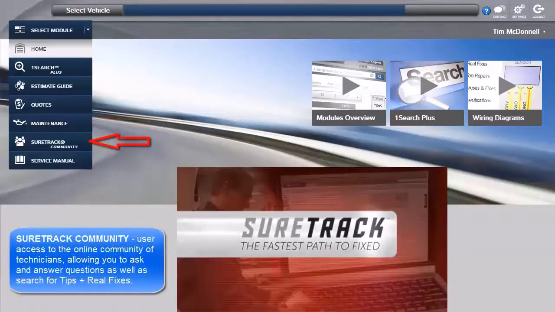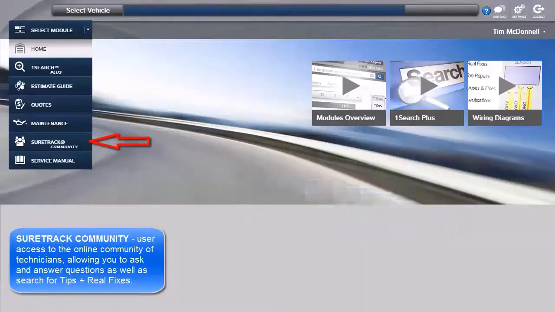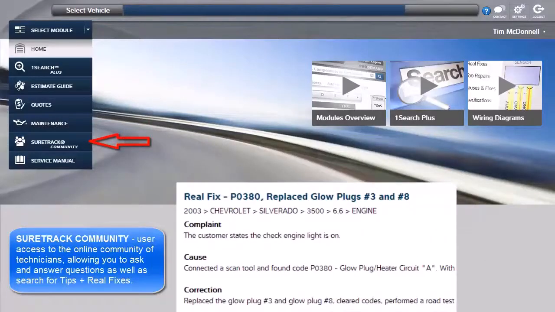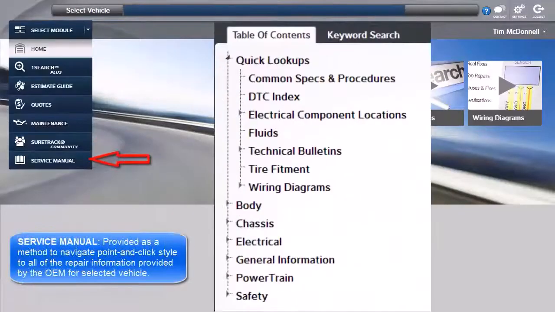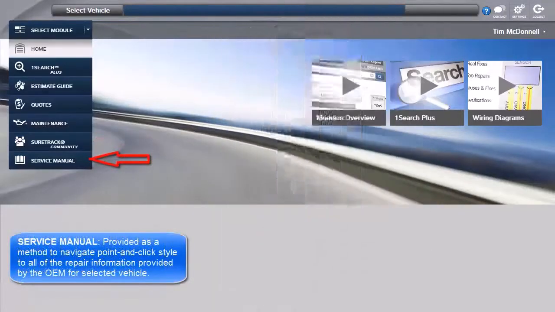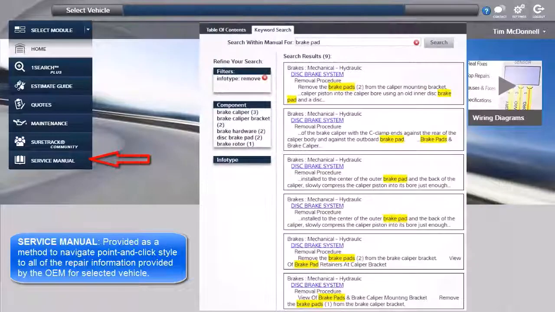SureTrack Community gives users access to the online community of technicians, allowing you to ask and answer questions as well as search for tips and real fixes. Service Manual. The Service Manual module is provided as a method to navigate point-and-click style to all of the repair information provided by the OEM for the selected vehicle.